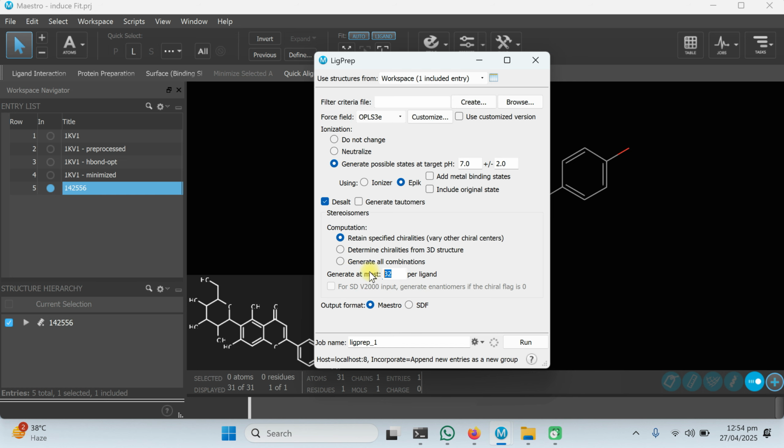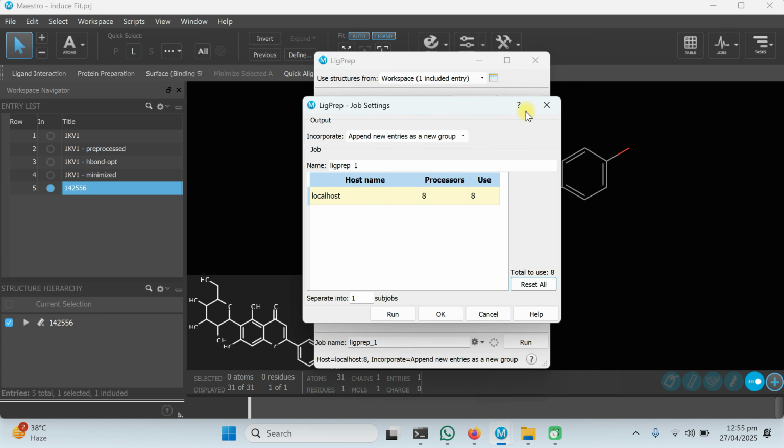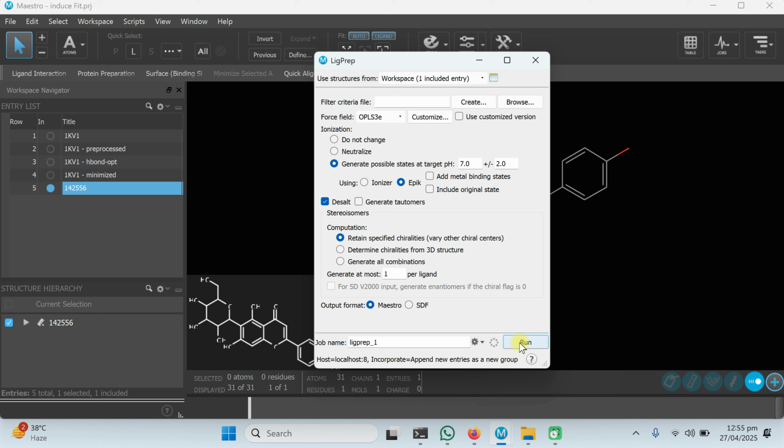I'm just going to click here to generate one, the most active. That's it. If you increase it to 10, 20, 30, it will generate different poses. Well, my target is not to see the different poses, so I'm not going to take this option. And the last thing is ligand preparation. If you want to name it, you can name it. This will show you the options for how you want to prepare it. Well, I'm also not going to change it. Simply hit the run button.